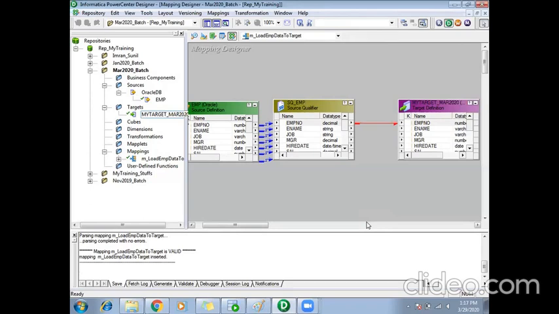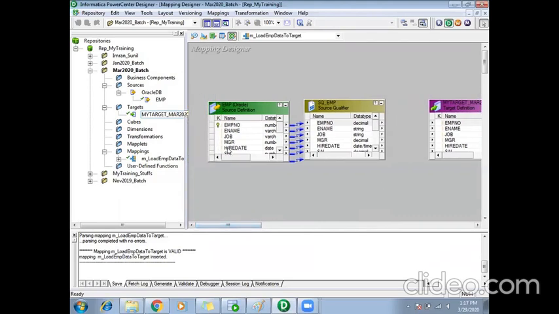I can have n number of sources and n number of targets. There is no limitation, but the minimum criteria is that it should have at least one source, one target, and there should be a link between the source and the target. That is the minimum criteria to make a mapping valid. As of now, I'll just remove this, let it be.